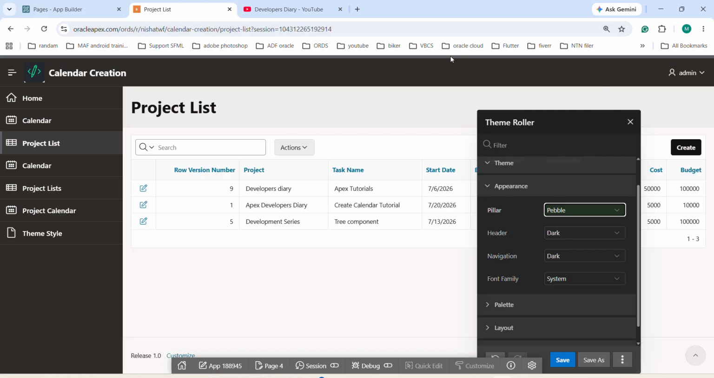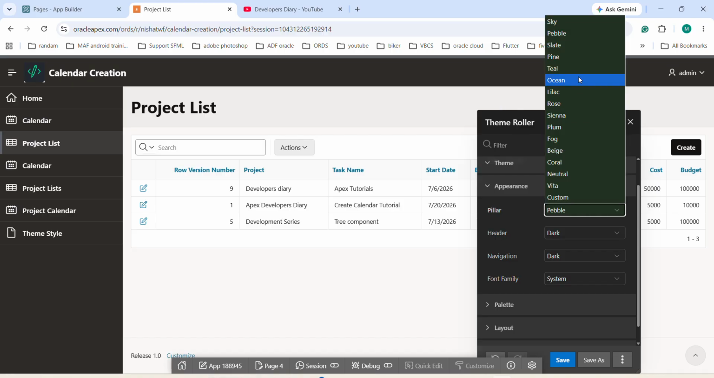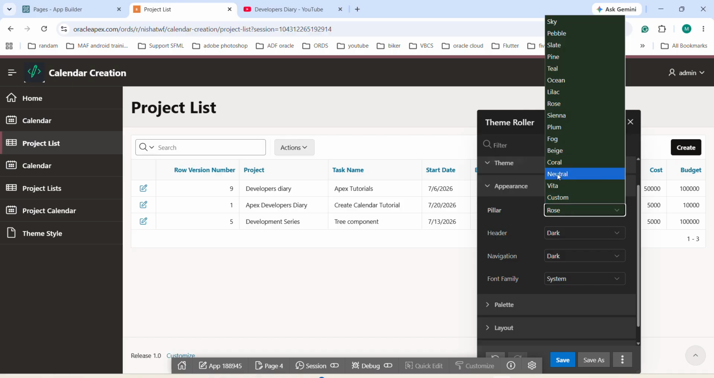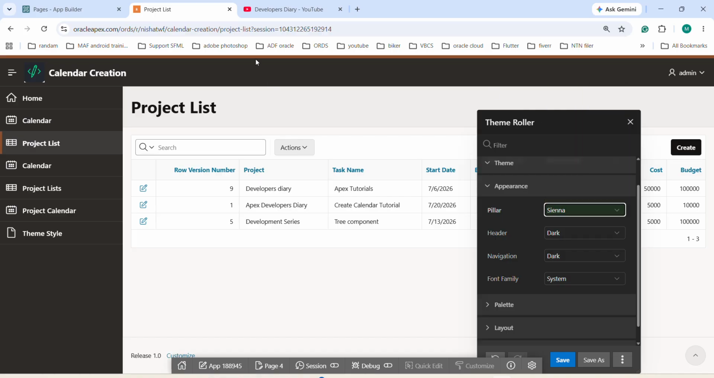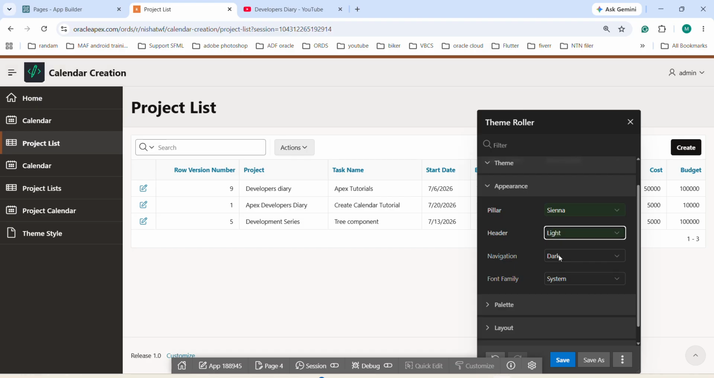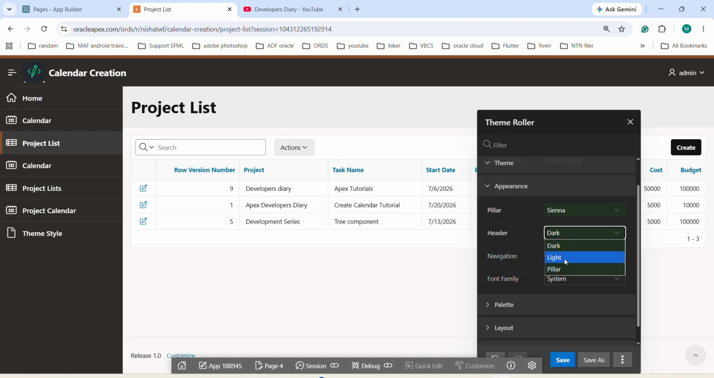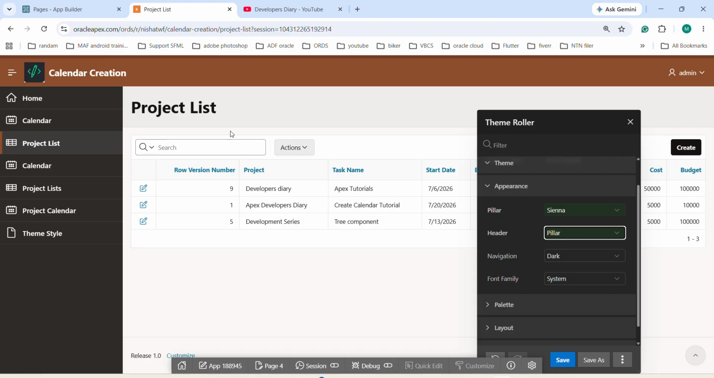You can see that the color of this pillar, for example, you can change it to rose, natural, slim. You can see that. Then we have a header, and we can use light, pillar. So you can see that we are changing the attribute values here, and you can see the change at runtime here.